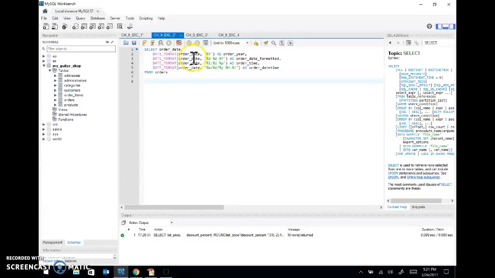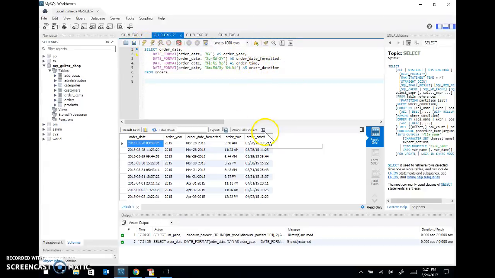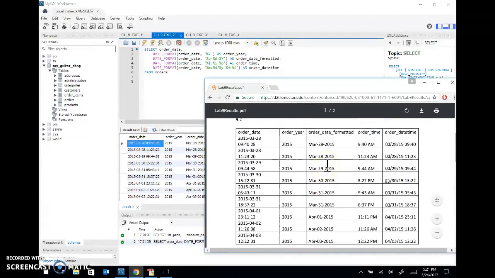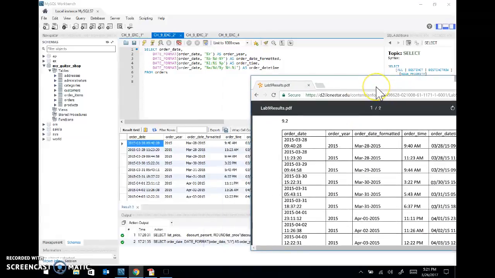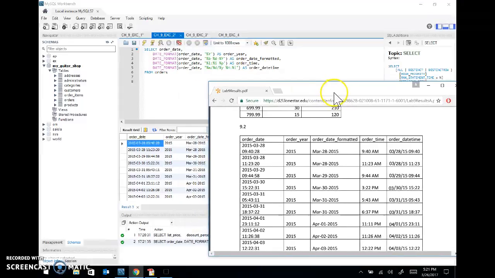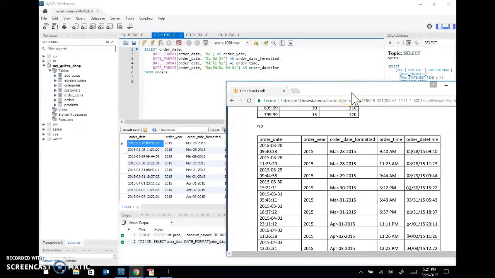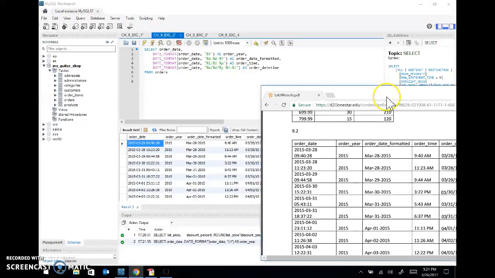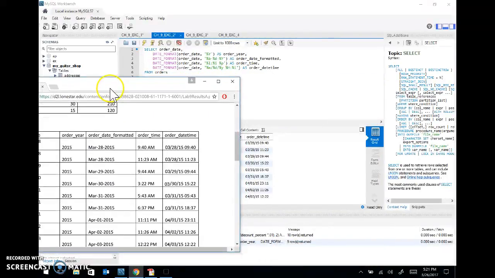So they're all basically the order date column, and we went through and added these different meanings as order year, order date formatted, order time, and order date time. Go ahead and run that, and you can see our results here and compare them to the ones that you provided. You can see our order date matches, order year 2015, order date formatted March 28, 2015, order time, and then order date time matches as well.